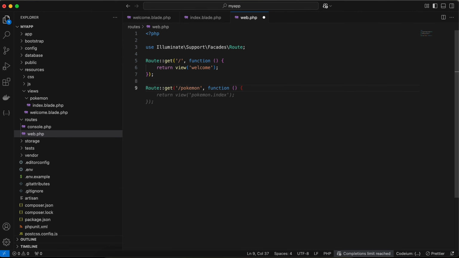So here you can see I'm already getting the IntelliSense. So my route should be /Pokemon. So that's what I have done over here. Here we just create a function, and what was the particular file name? So it was Pokemon, and inside that we had a file called index, right? So that's why we are writing Pokemon.index.